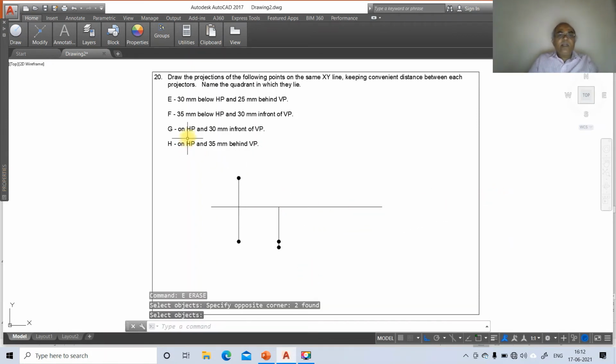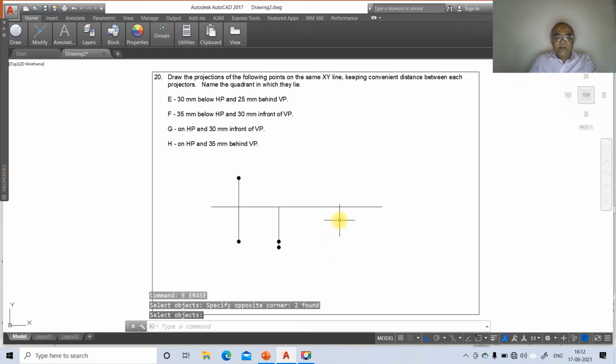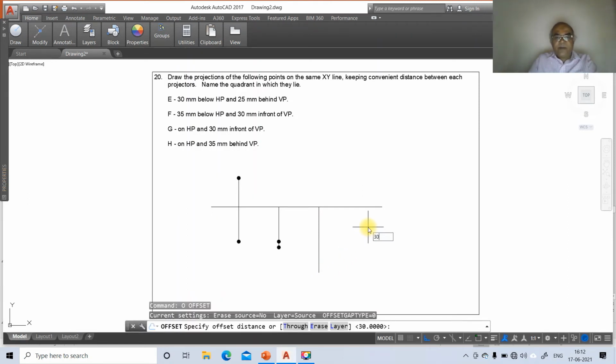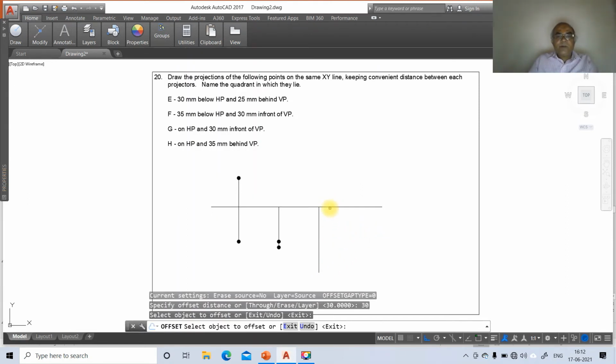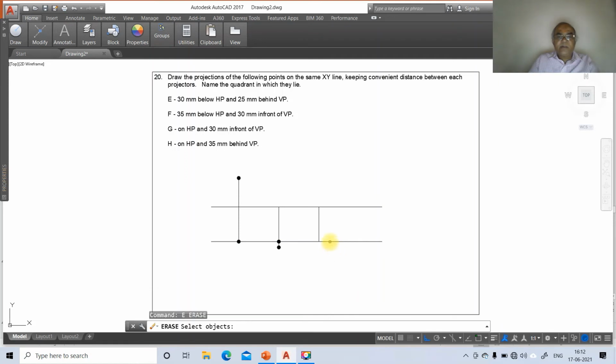Then on HP in front of VP. On HP in front of VP, again it comes below the XY line. Then go to line, take the nearest point and drag this down. Offset 30 mm in front of VP. So you take that distance here. Then go to trim this line till here. Then go to erase this.